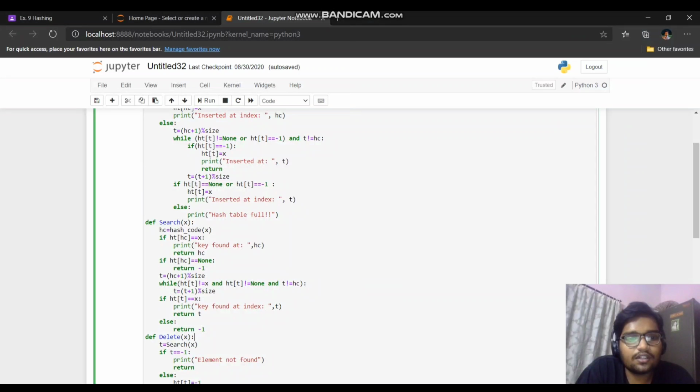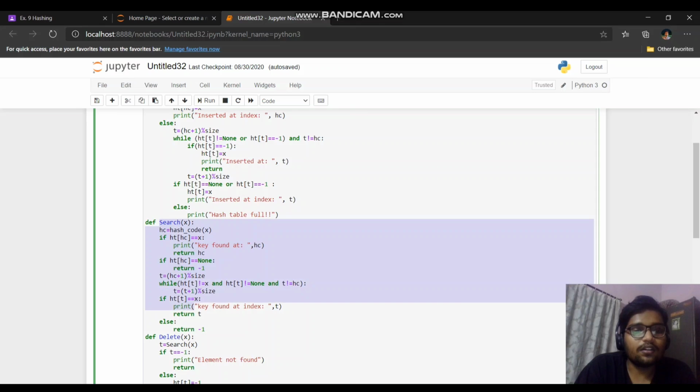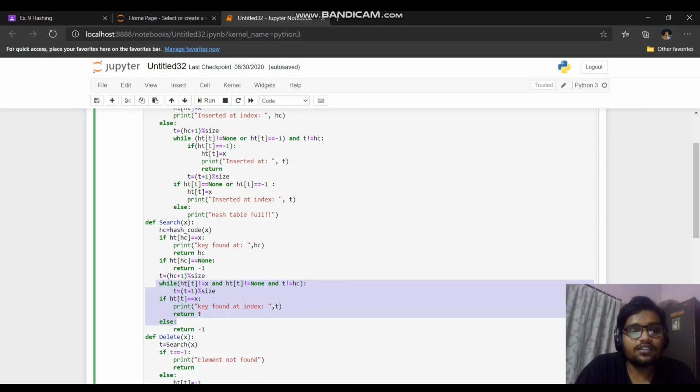Or else, if the element pointed at by hc is not the key which we have to search for, we have to increment hc as hc plus 1 mod size, which I have already explained in the insert function. So we have to use this while loop to avoid errors in the search function. In case of collision, the elements may not be present at the hash code only, right? If the element 4 is present at 0th position in a hash table of size 4, the 8 will be present at the first position, right? So when we insert after that, if we don't use this while loop, this fails.